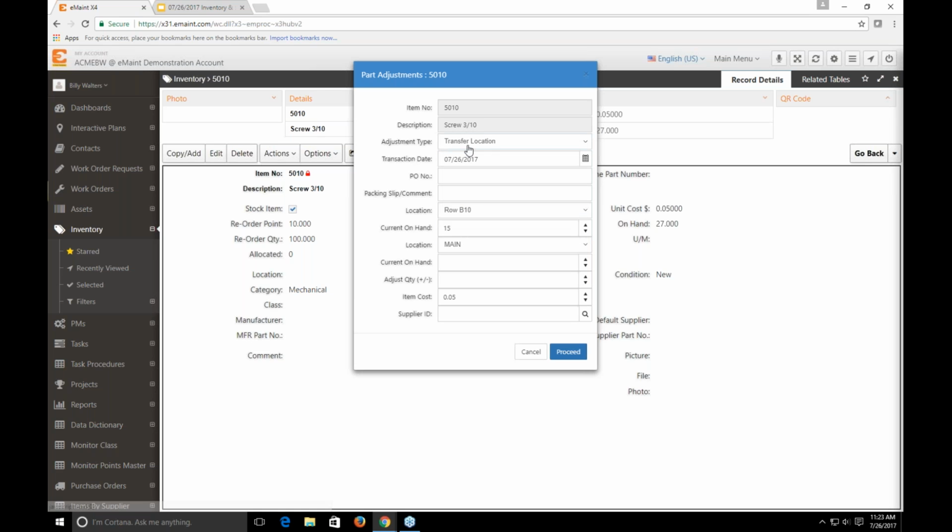So if you pick transfer location up here, you're going to have the ability to pick the location you're pulling inventory out of into the location that you're bringing inventory into. So for example, in row B10, I have 15 on hand. I want to take 5 out of inventory from row B10 and add it to row A10. So what you can do is on adjust inventory, you could say that I'm taking -5 out of inventory, and that's going to go ahead and adjust our inventory.